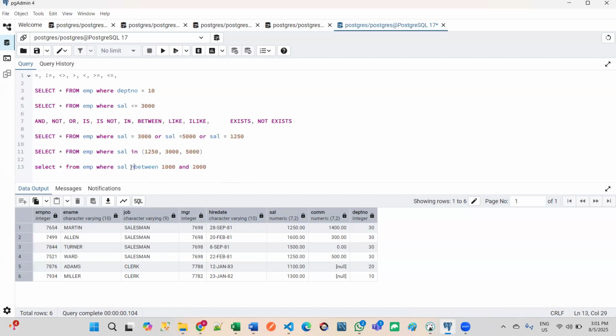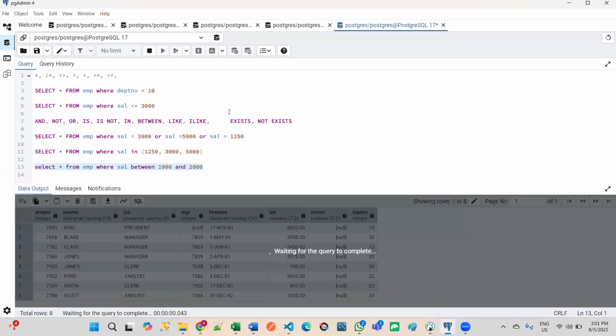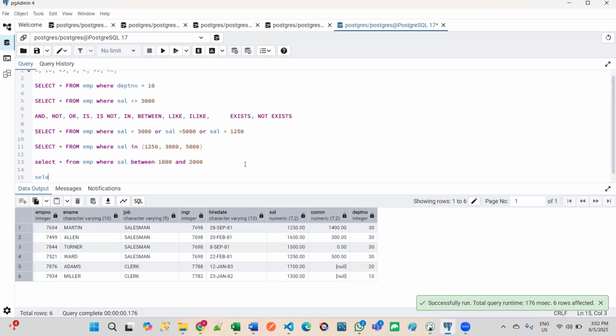See, if you use NOT BETWEEN, then it will not display the employee details which have 1000 to 2000. The same thing we can write by using greater than and less than operators also. SELECT star FROM employee WHERE salary greater than or equal to 1000 AND salary less than or equal to 2000.